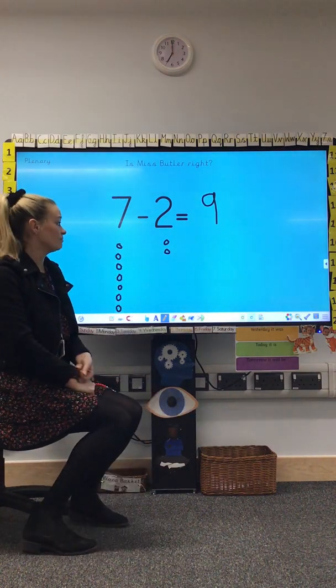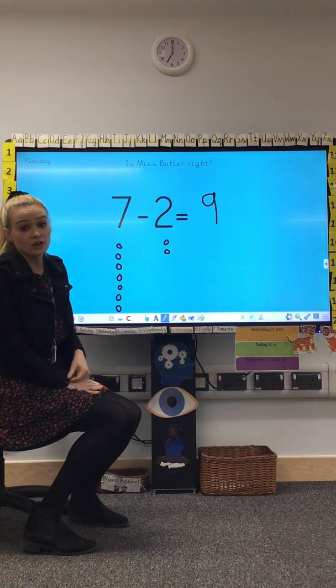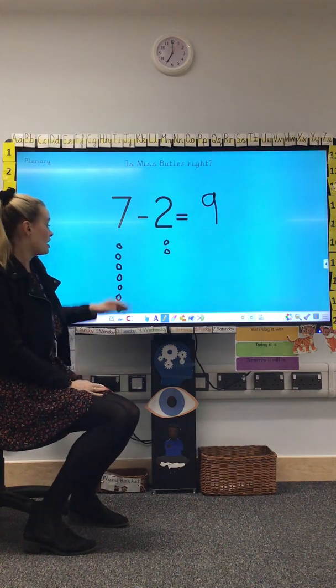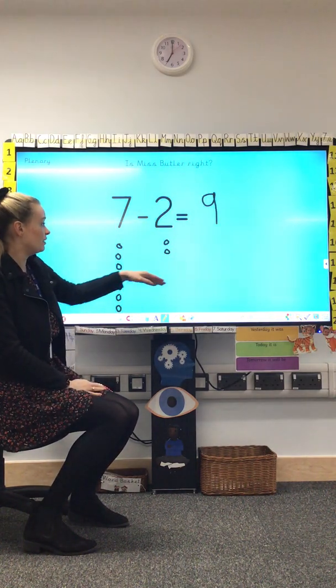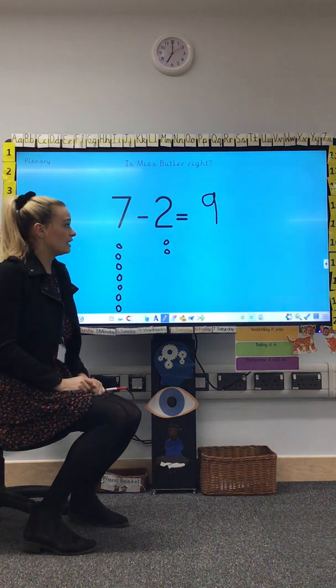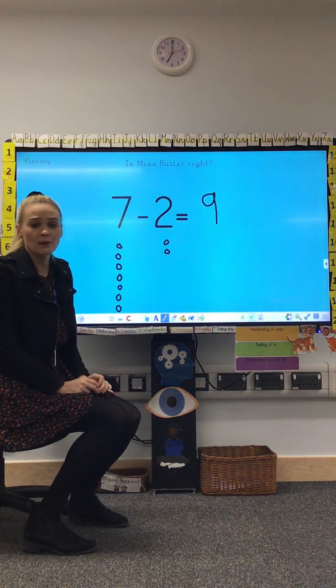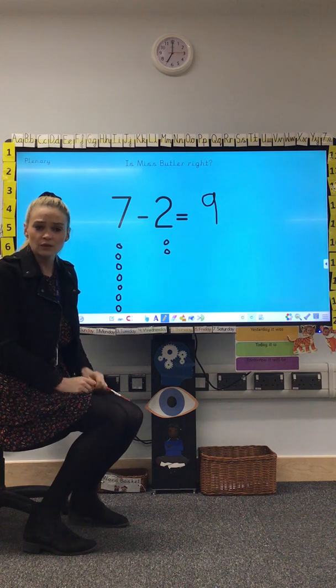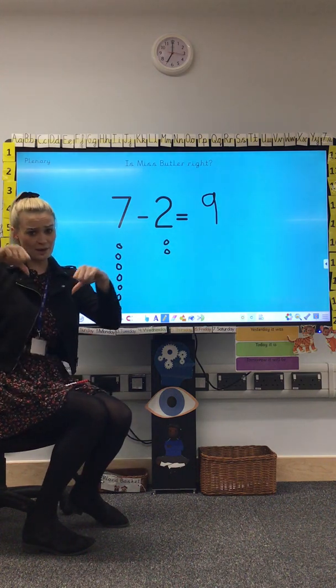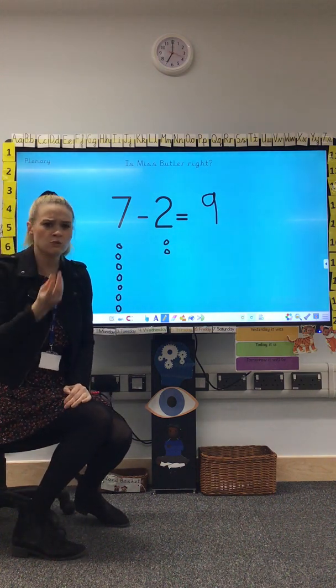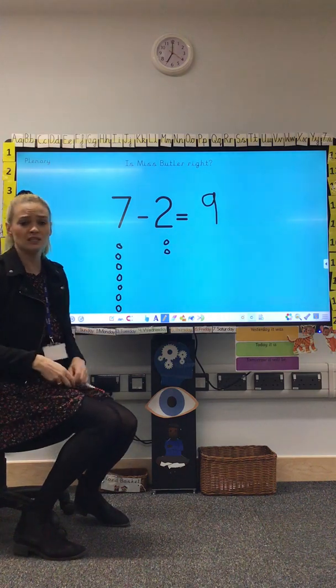Okay, just before we finish, I would like you to look at this. I tried to work this out earlier. So have a look. I've done 7 dots here. I've done 2 dots here, and I got my answer, and I thought my answer was 9. Pause the video. Am I right or am I not right? And if I'm not right, what have I done? Pause the video and tell an adult.